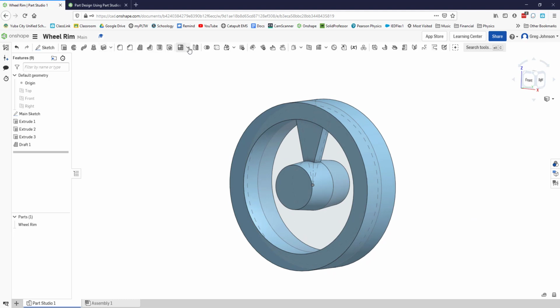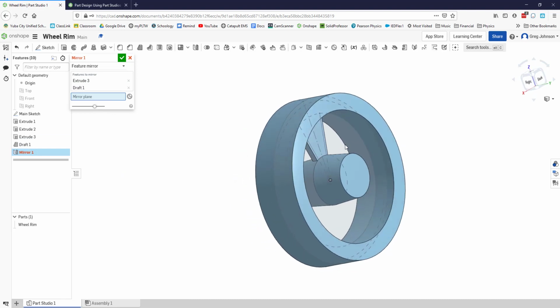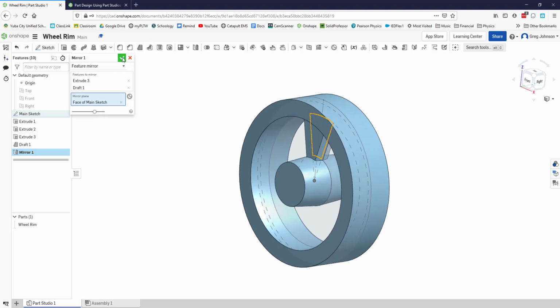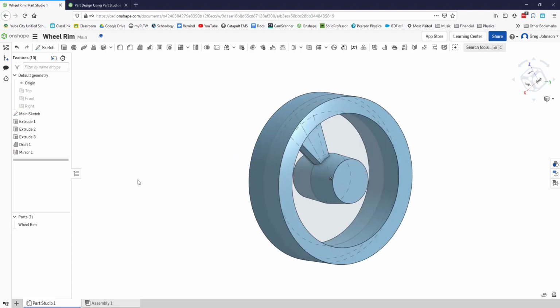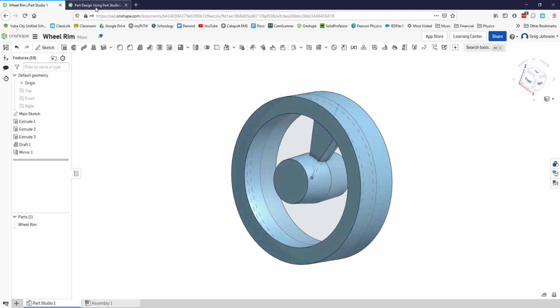Okay, so where's our mirror feature? Okay, and we're going to do a feature mirror. The features to mirror would be the extrude and the draft. The mirror plane, if I click there, is the back face. And there we go. So we can accept that. Okay, and you see we've made this kind of complex shape for one of our spokes. Very cool.